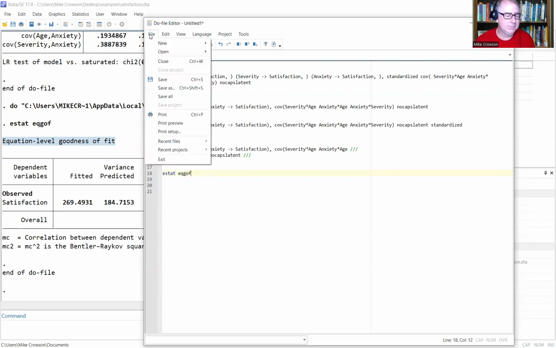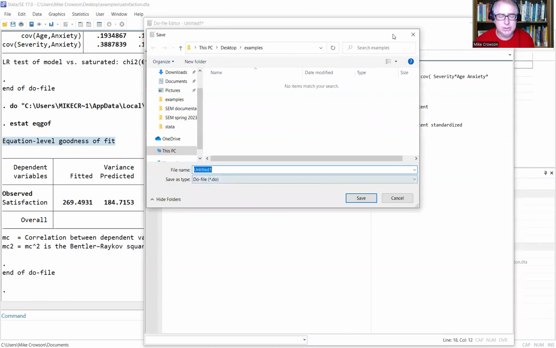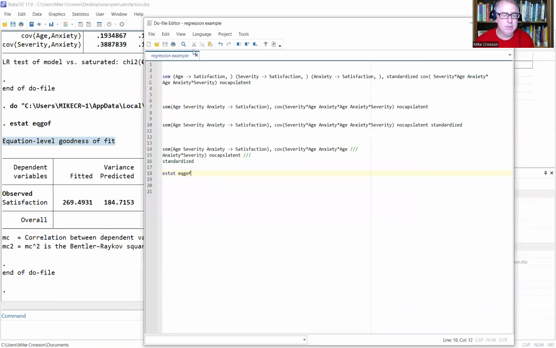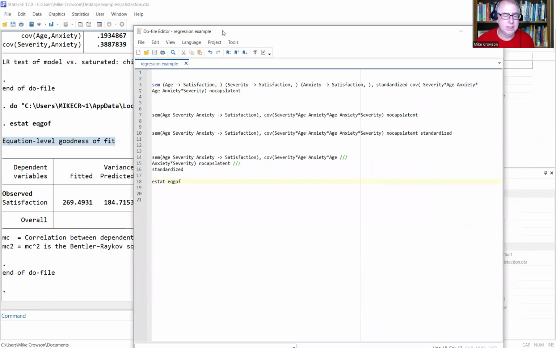So if I highlight file and click on save as, then now you'll see that the option is to save my file as a do file. So just to show you what I'm talking about, Dan, let's go ahead and save this. I'm going to clear this off, and then I'm going to give this a name. So we'll just call this regression do, or just regression example for short. And I'll click on save. So now this has been saved as regression example. You can see at the top it says regression example.